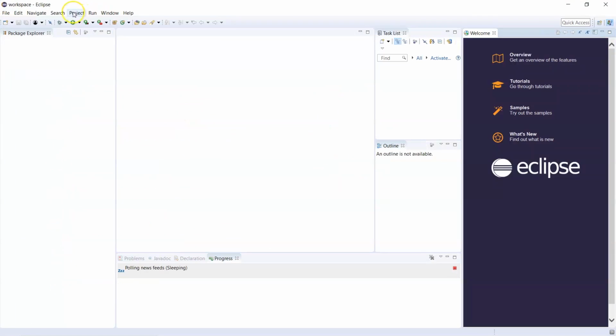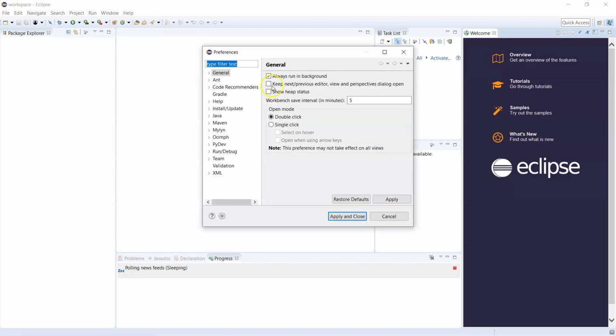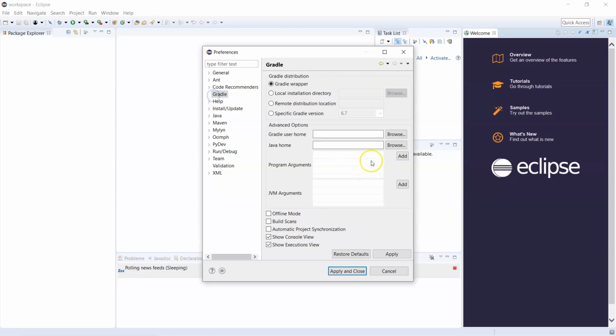Now we have to put up the configuration for the system, so we can go for the Gradle configuration. We go to Window and then Preferences, and select the Gradle option. Now the Gradle user home is what we need to use. You can go for the Gradle wrapper, or for a local installation. All these options you can use.